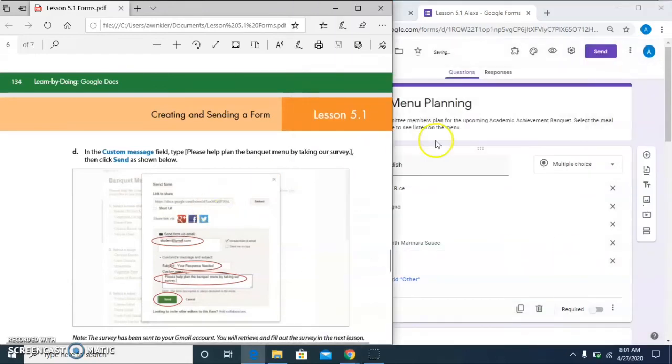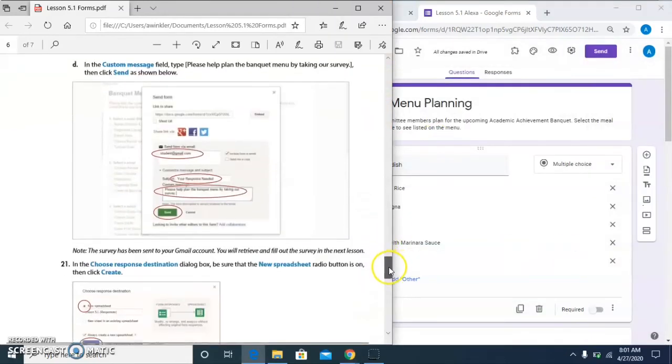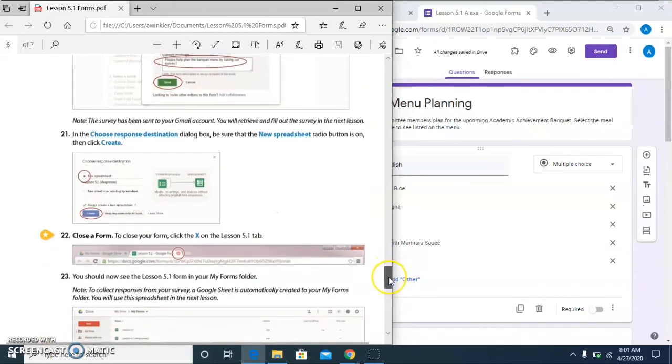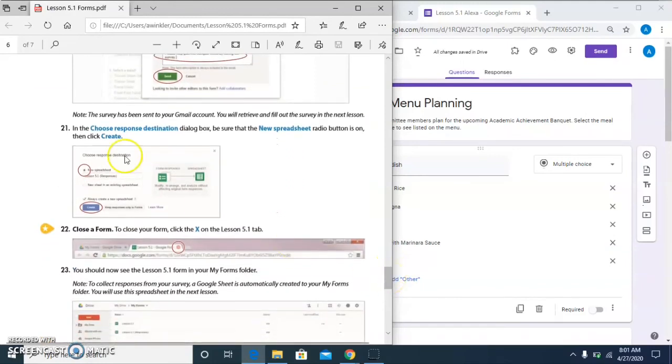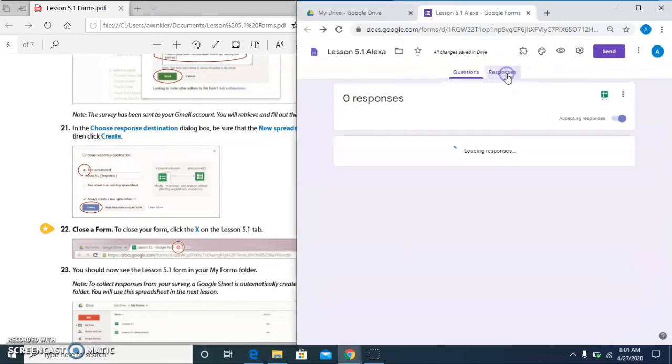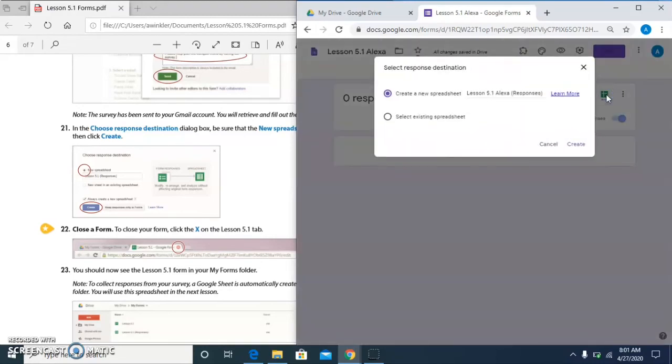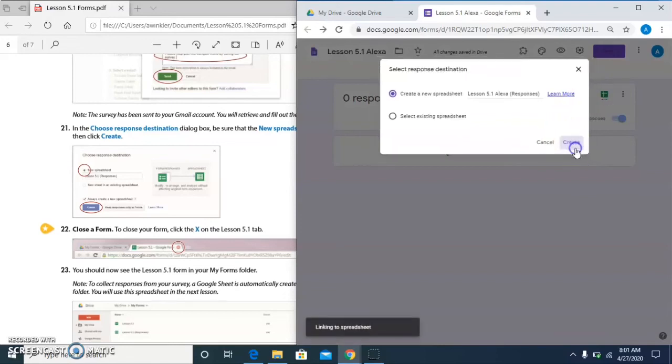Okay, so you should have just gotten your own form. Then it says in the choose response destination dialog box, be sure that the new spreadsheet radio button is on, then click create. Again, fairly simple. Again, our instructions are a little different. If you go to the responses option, there is a create spreadsheet option here. If you click on that, you can create a spreadsheet that shows all of your responses.